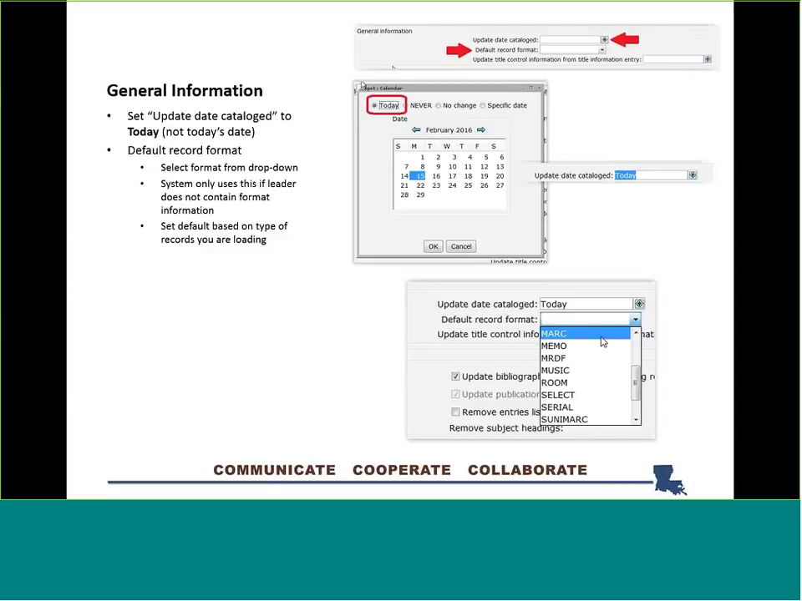And you need to select a default record format. You select from the drop-down. The system will actually read this information from the leader, but it will default back to this selection if for some reason that information isn't contained in the leader.